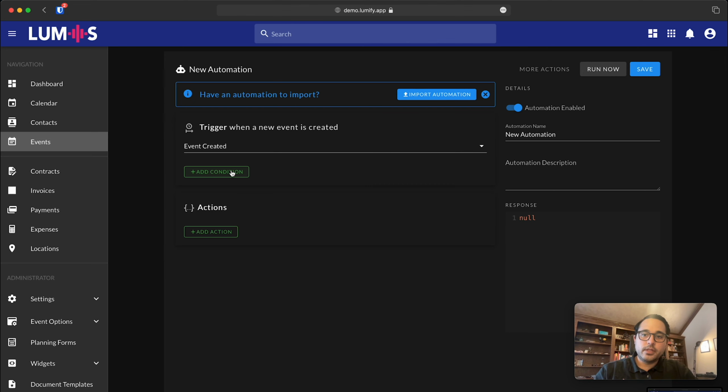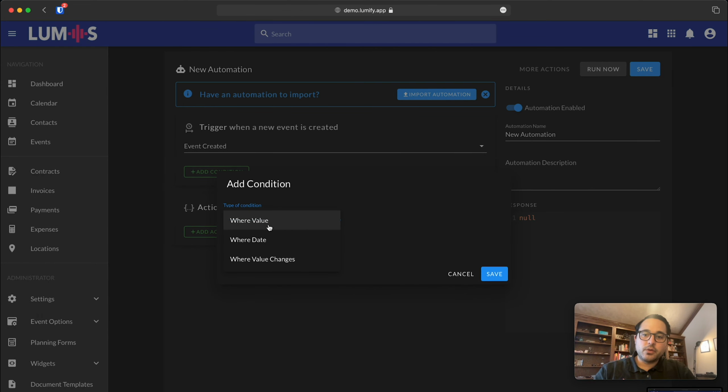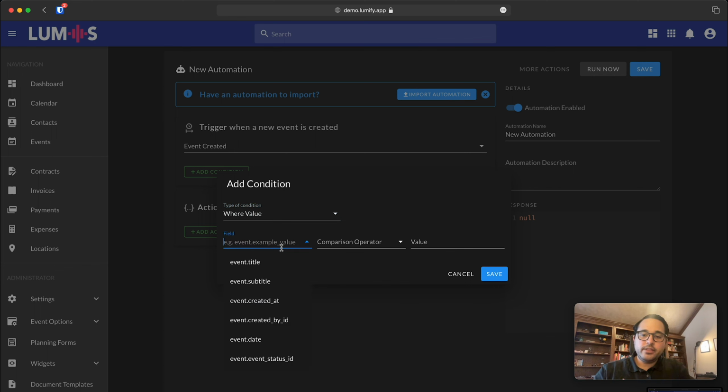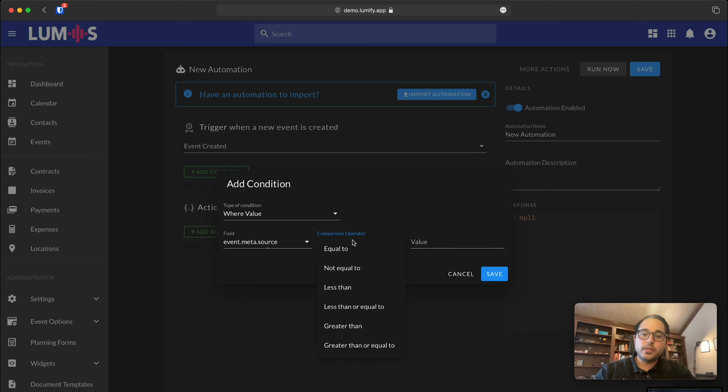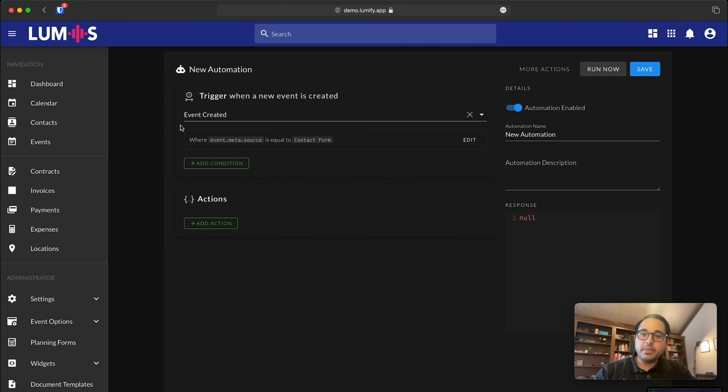So let's do that. Let's add a condition, and it's going to be a where value condition. And the value that we're looking at is event, meta, and it's going to be source. And this is a sort of special field that gets used when contact forms, availability checkers, and quote generators are submitted. It automatically adds an event meta source field. So we're going to use that event meta source field, and we're going to use contact form. So this automation that we're creating right now will only be triggered when the event meta source is equal to contact form.